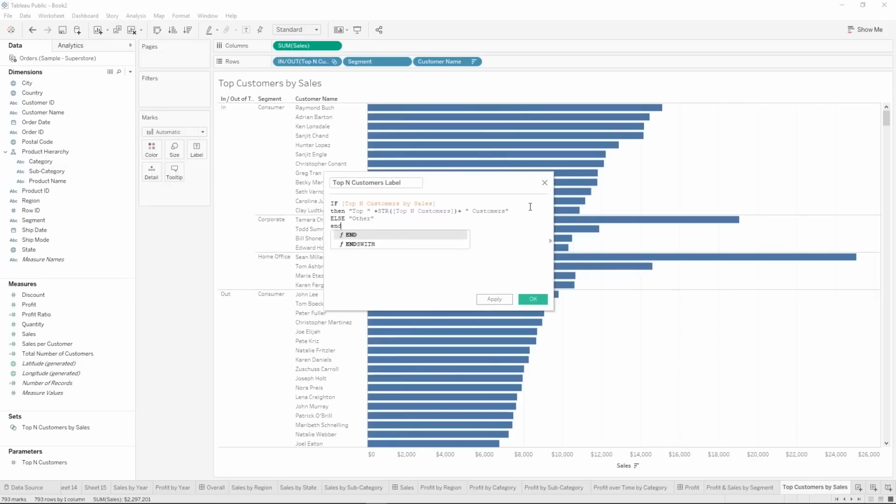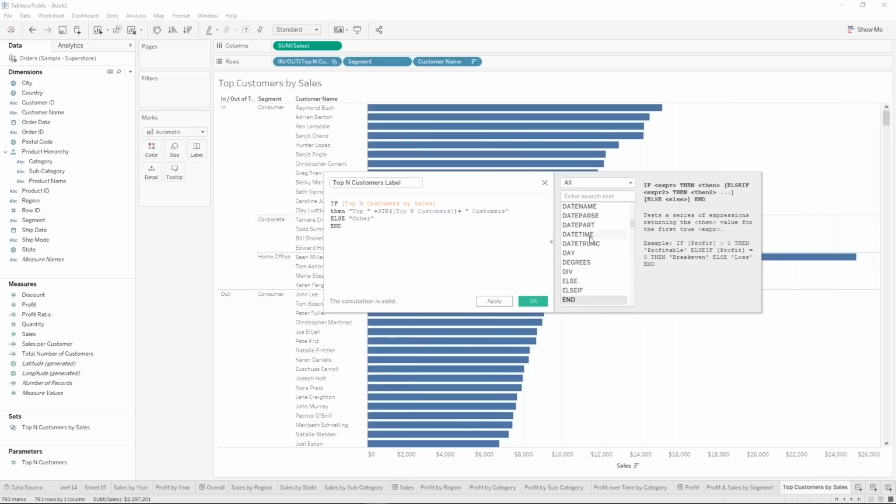And in Tableau, you always need to end your if statement with an end. Here it tells us our calculation is valid. While we're here, I want to show you a little trick. There's this arrow button here that can give you all of the different functions that are available within Tableau. And it even sorts it out by different categories.